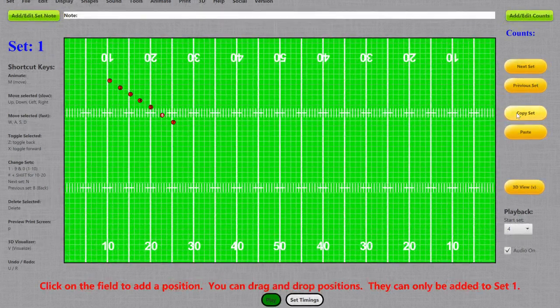There's two buttons over on the right, copy set and paste, that we're going to talk about now. Copy set does exactly what you would think. It copies the entire set. So our drill so far goes up to set 7. Say that we want set 8 to be the exact same thing as set 1. So I went to 1, I clicked copy set, it's now on the clipboard. I am going to go to set 8 here, click paste, and now set 8 is exactly the same thing as set 1 because I copied it and I pasted it.